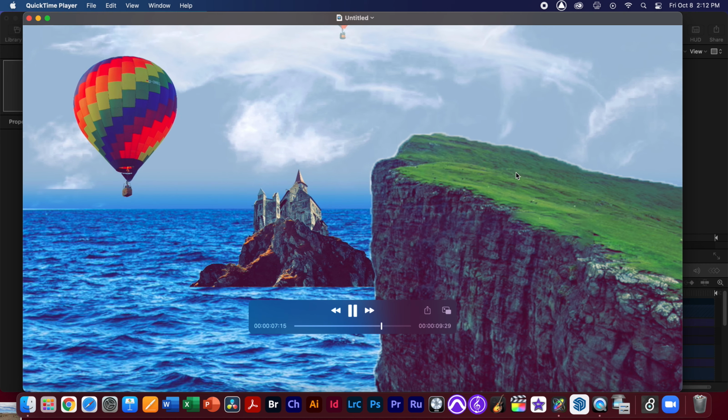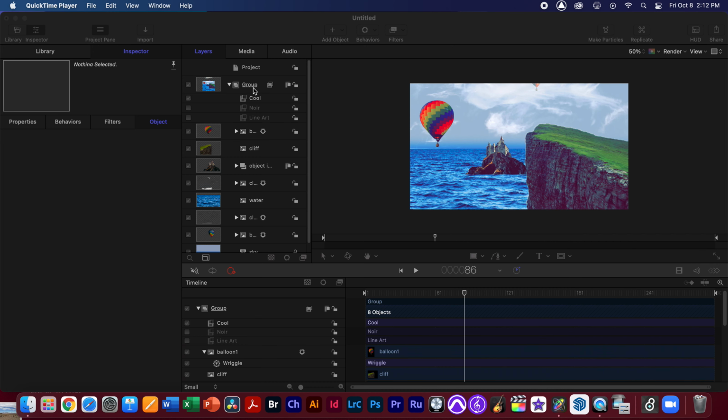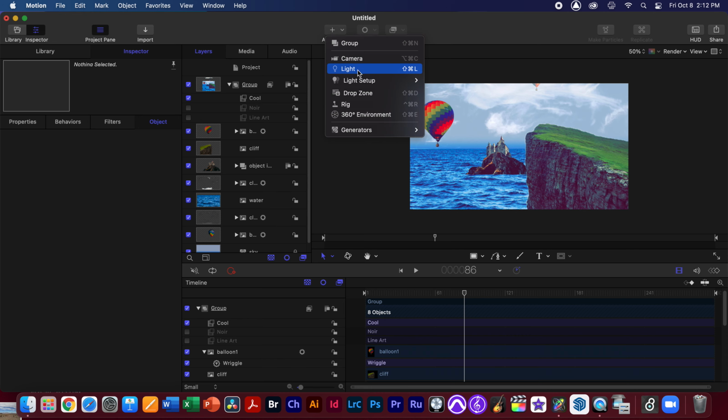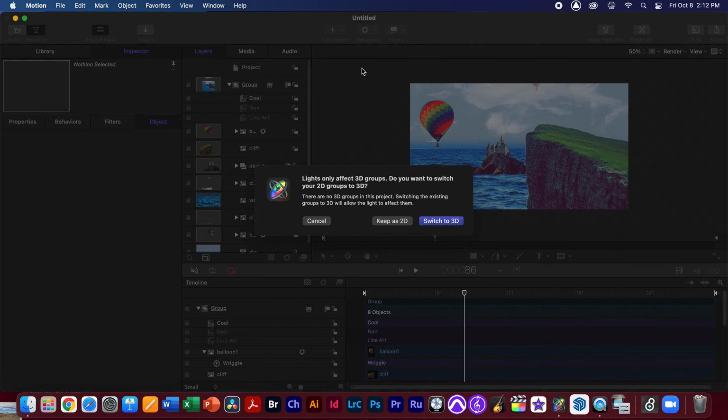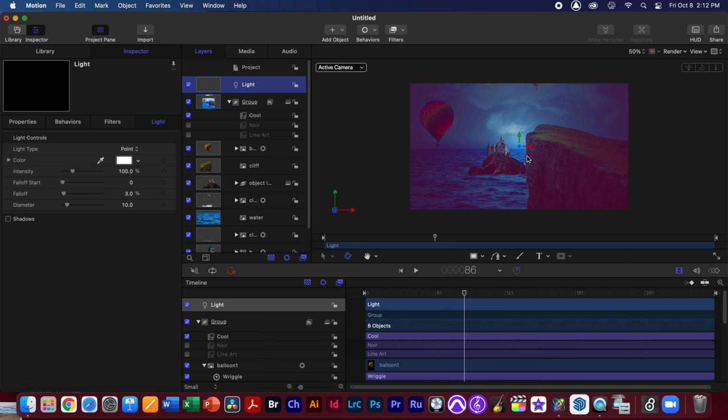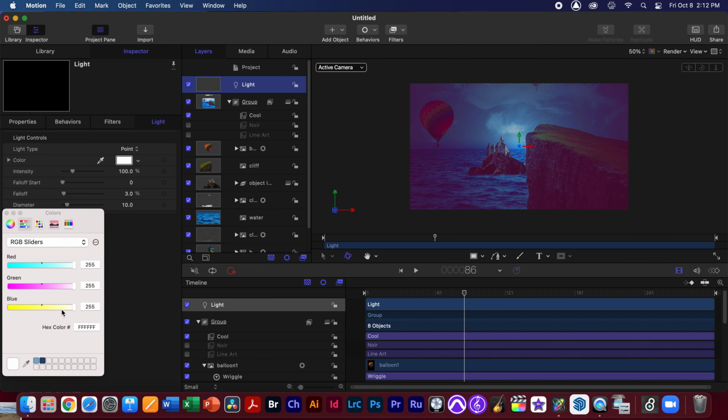Now, looks pretty good. One thing I did show people in class: I added the object called the light. This allows you to switch to 3D, which we'll be doing next week. But watch what happens when I add a light to this. Now here's the light. You can see I can change the color of the light if I want to, make it a little bit more gloomy.